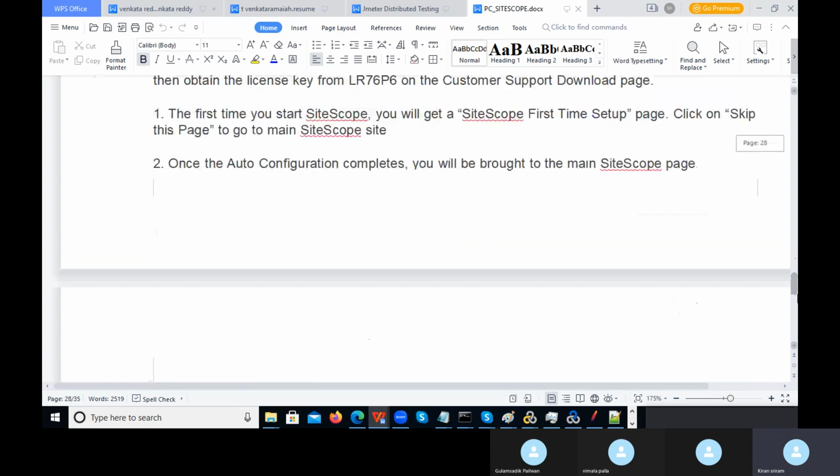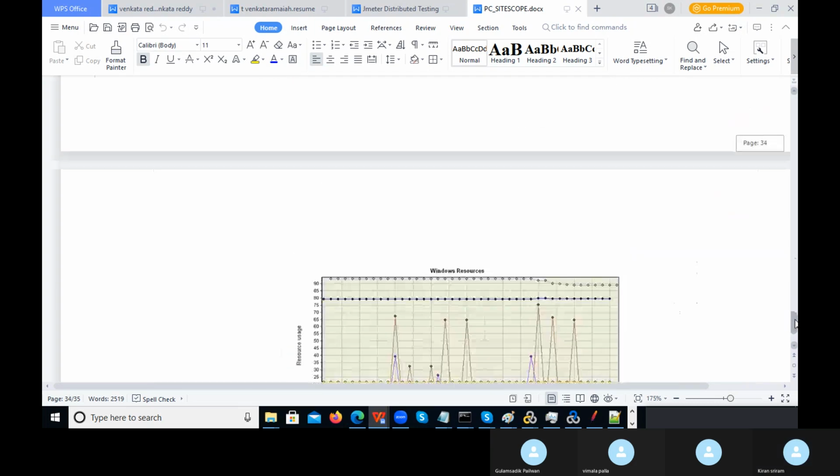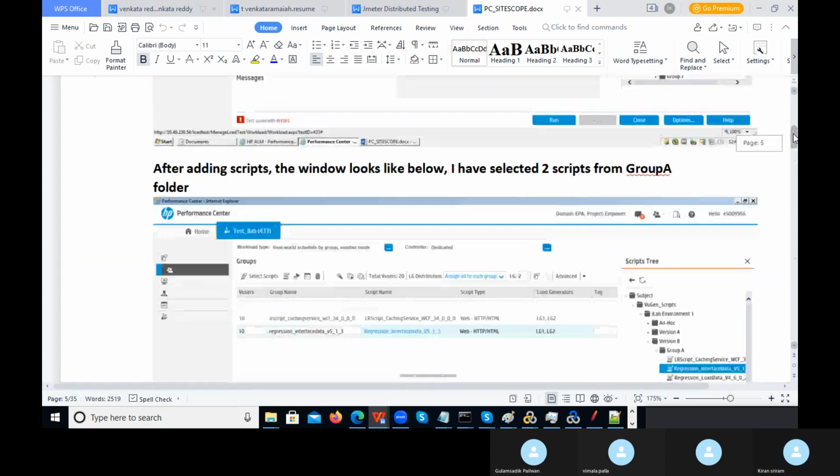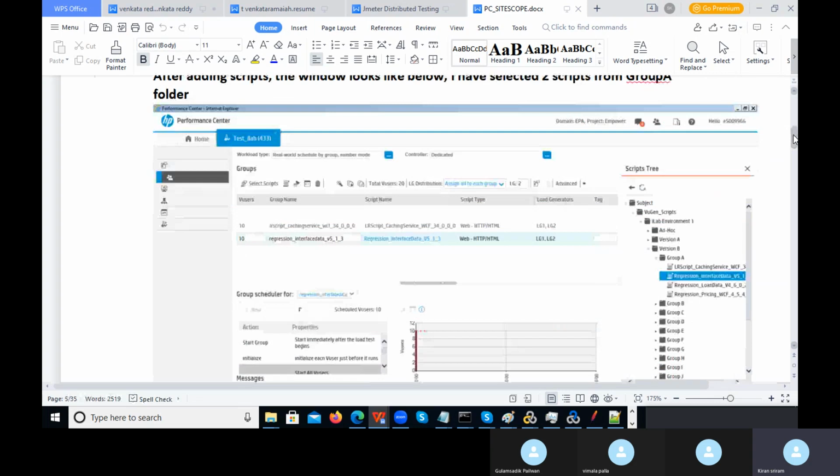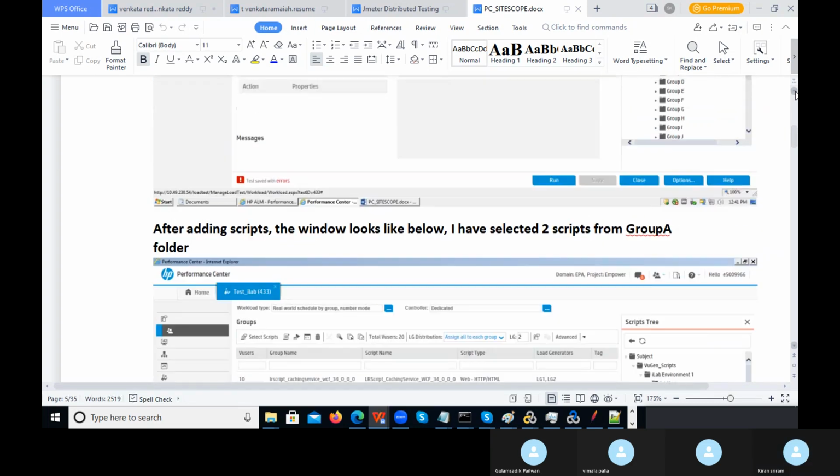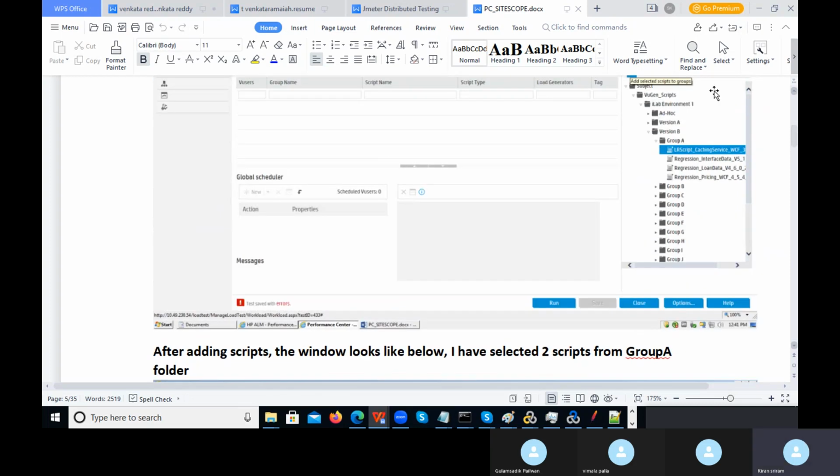So this is the way we can do our execution and monitoring. Does anyone have any doubts? I will share these documents with everyone in our group, and you can go through them and observe things.